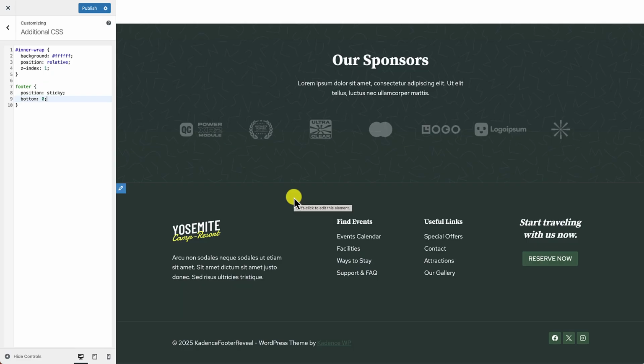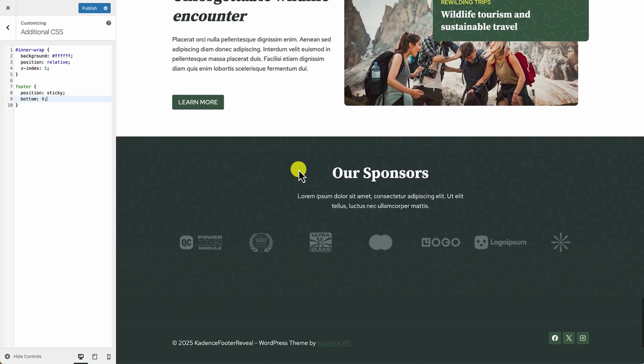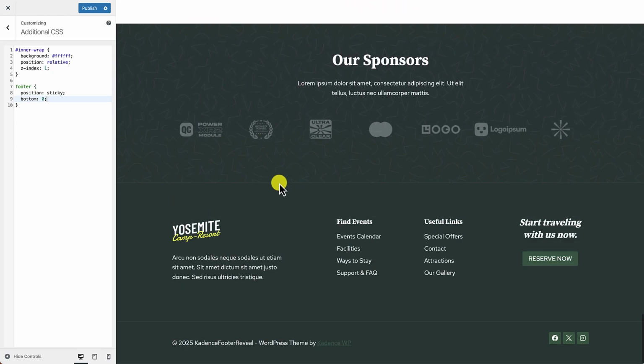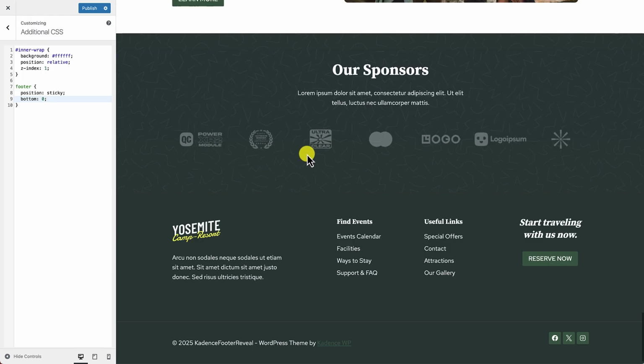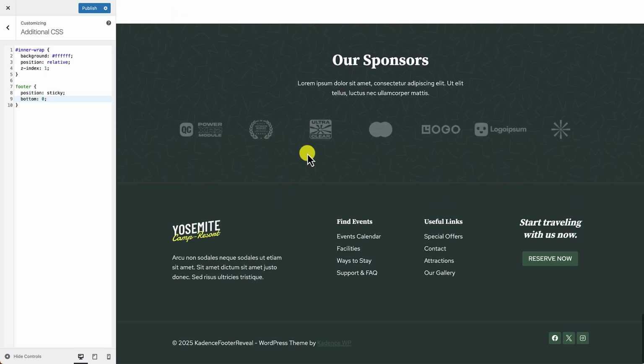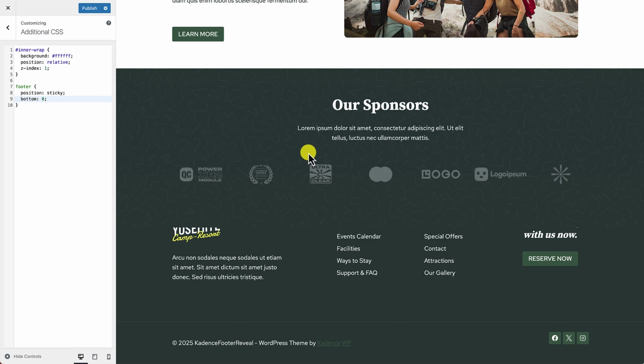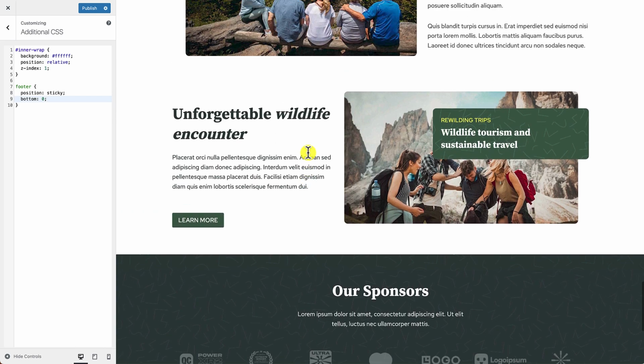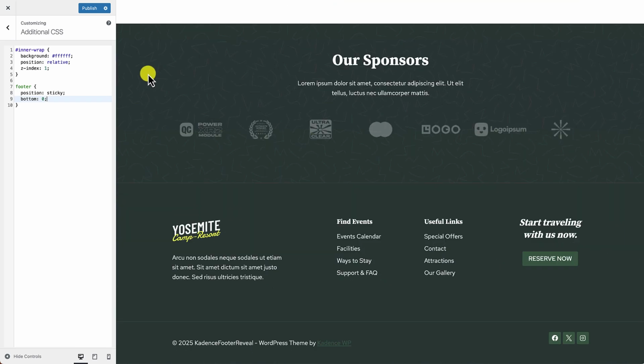Okay. Now to give this a much more dynamic design effect, let's go ahead and add a small shadow underneath this so that it becomes even more prominent and more obvious that the footer is being revealed on scroll. So to do that, I'm going to come over here to my inner wrap, click right after the background, hit the enter key, and we're going to give it a new property called box shadow.